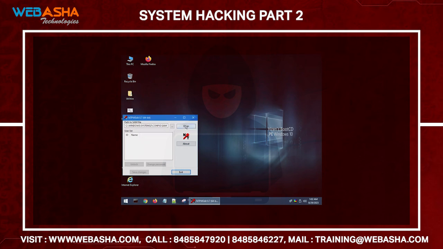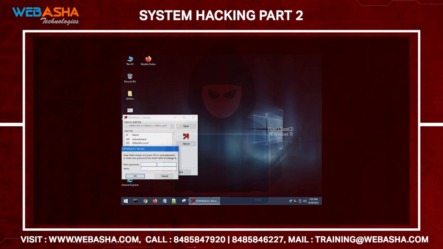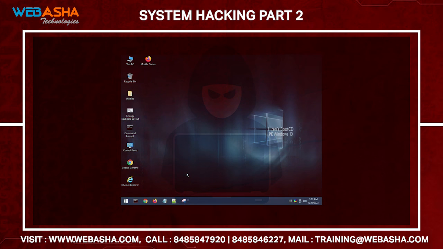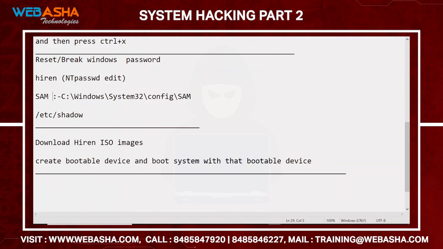Once I click the open option, it will show all the users in your Windows machine. Here we get all users like Administrator, Default, Guest, Satya, and so on. Now which user's password do I want to change? I want to change the admin password. So select that, click on change password, set the new password and confirm the password. Then simply save changes and exit. That's all. So we successfully changed the SAM file.